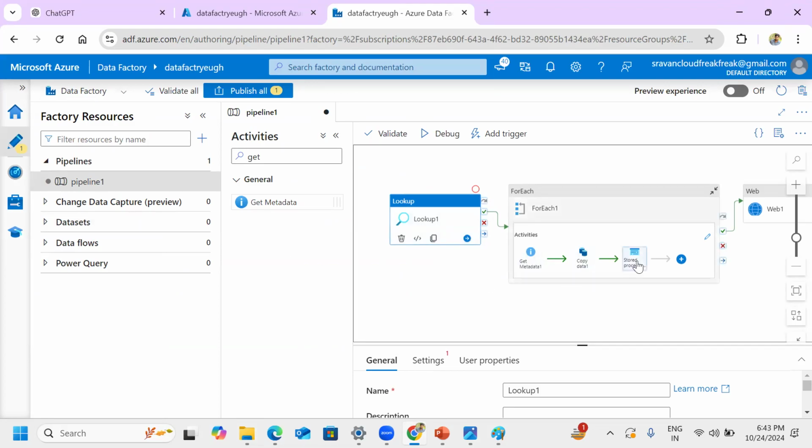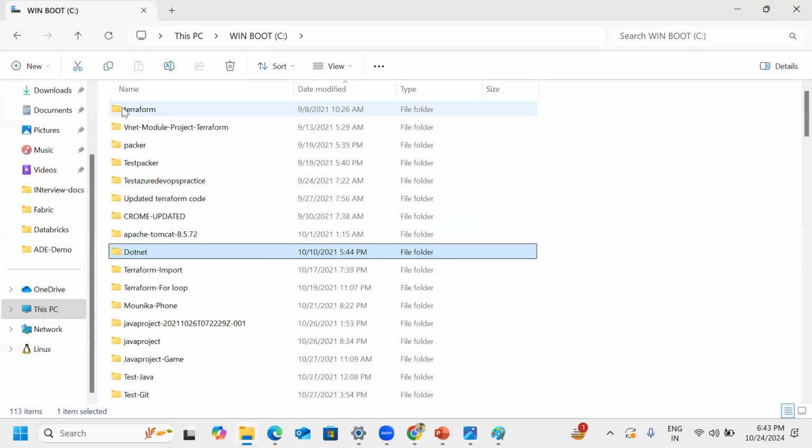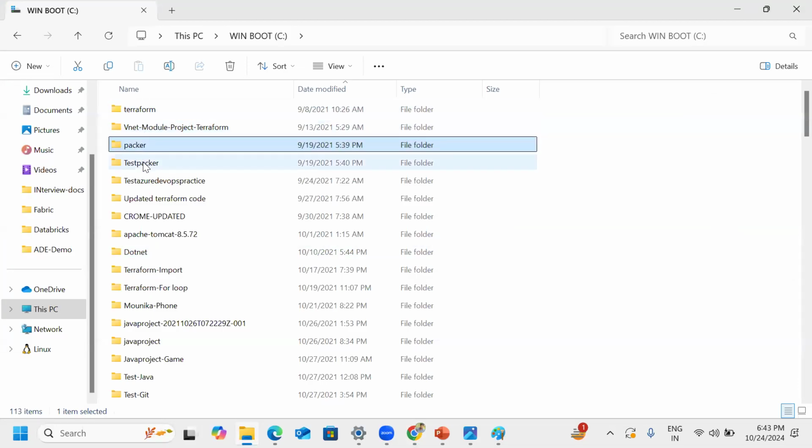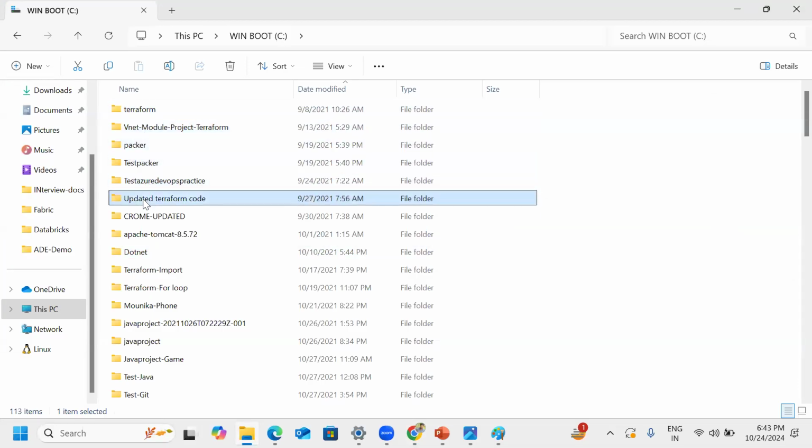We are not going to create the data sets for all activities. It depends upon the situation. Only a few activities need data sets. Data set means which data you want. For example, here we have CSV data, Excel data, Parquet data, JSON data, structured data, real-time streaming data.